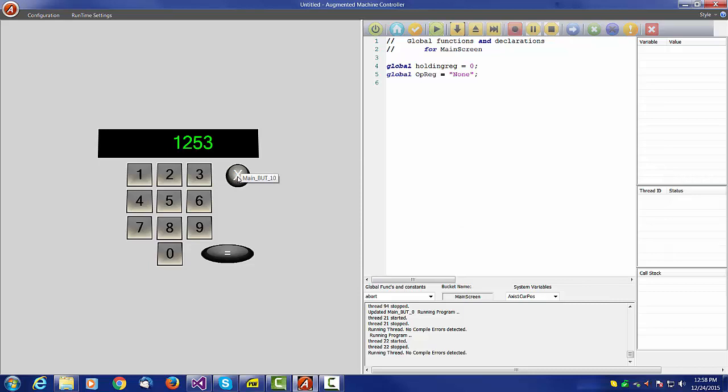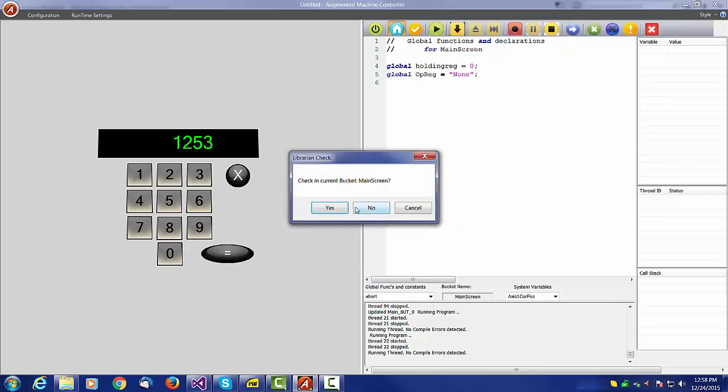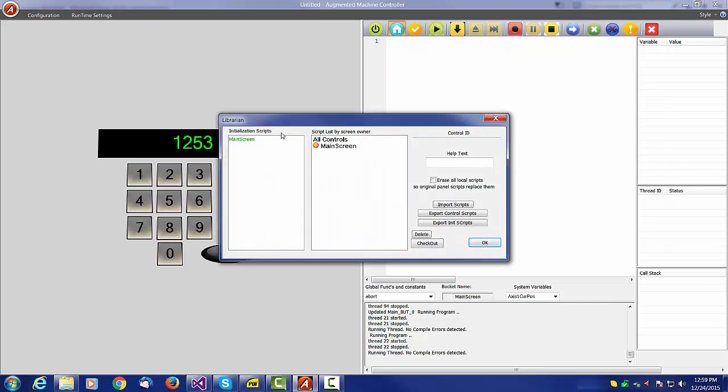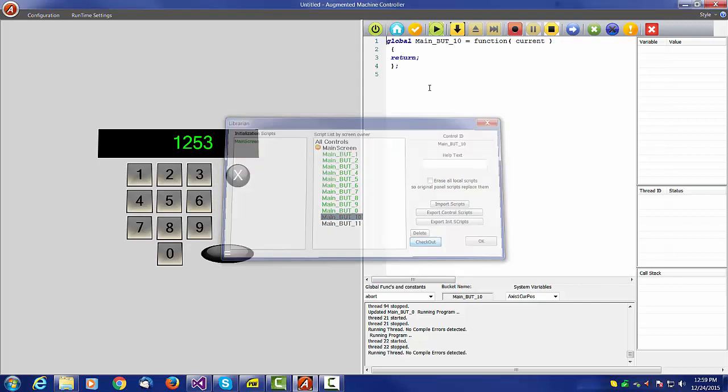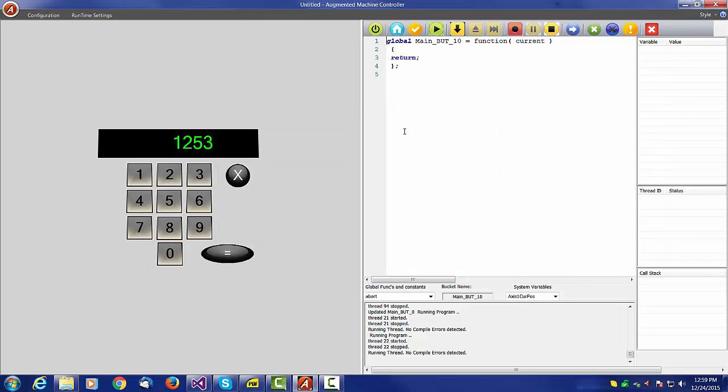Now this button here was button 10, so let's go check that out. You will get redundant messages about checking things in. I will be killing those as well. I haven't spent a whole lot of time cleaning up the scripter yet. So we want button 10, which is our multiply button. So I'm going to check that out.